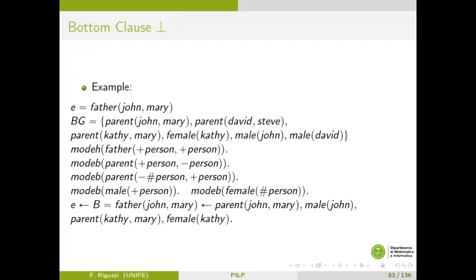So I don't want to go into the details of the algorithm, I just want to show you an example. Suppose you have an example E, which states that John is the father of Mary, and you have a background, which is the data on your example, listed with this set of facts. And you have a mode declaration where you know that father can appear in the head and has two arguments of type person, both input, and parent can appear in the body and has an input argument of type person as second argument and minus sharp as first argument. Male can appear in the body, female can appear in the body as well, but with an argument that is a constant. You can build this bottom clause.